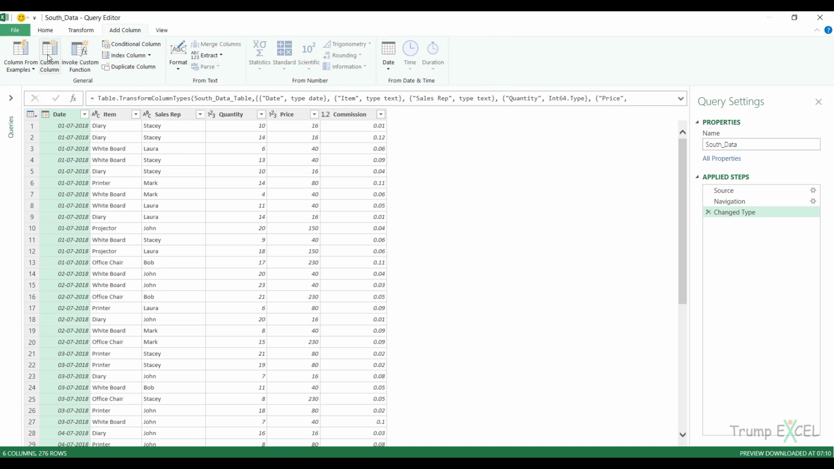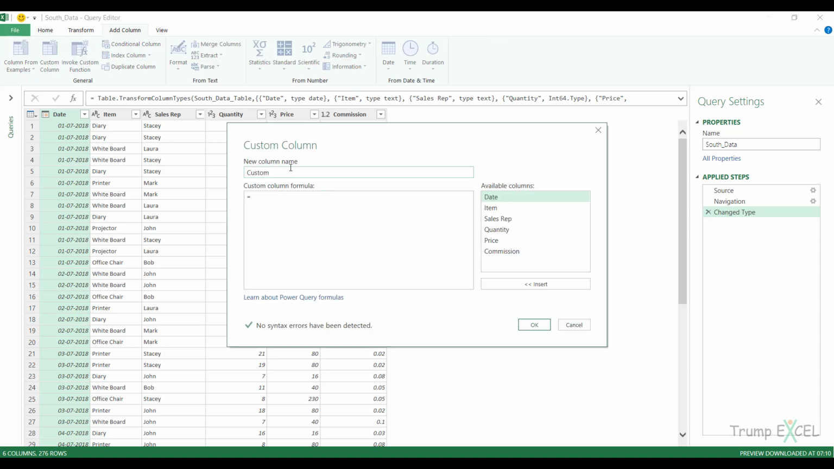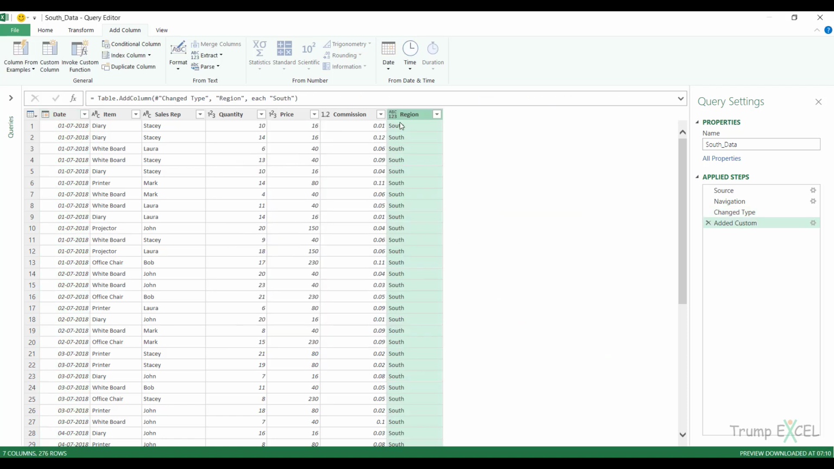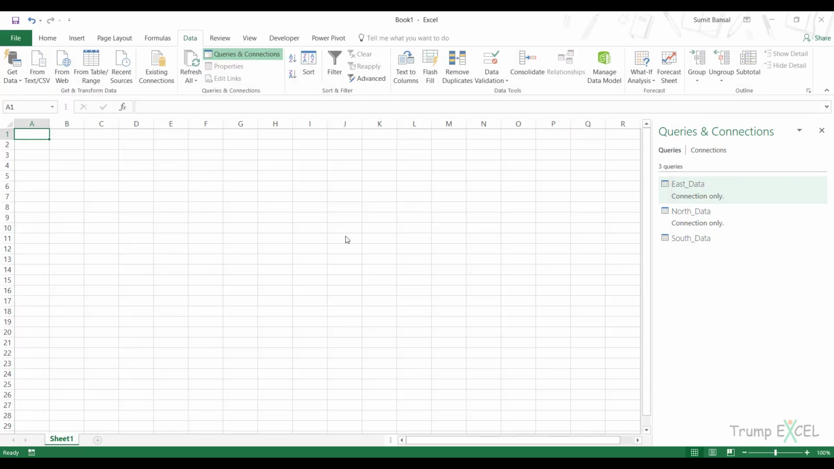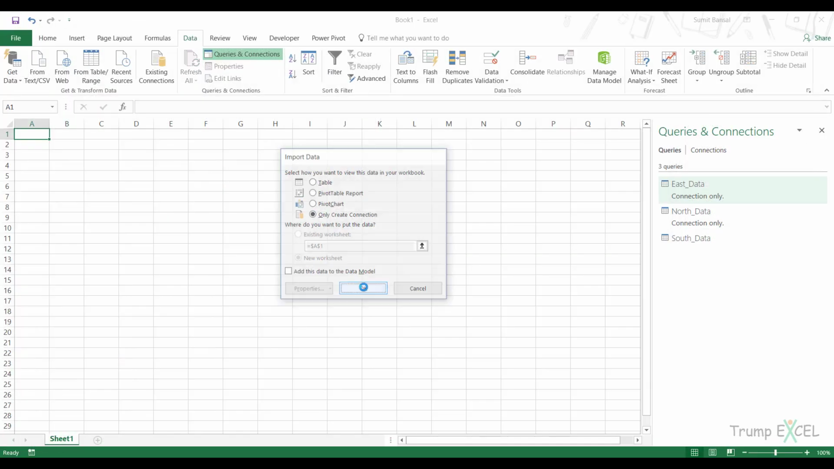Go to add column, custom column. This would be region, this would be South. Click OK, drag this to the beginning of the table. Go to File, Close and Load To, connection.